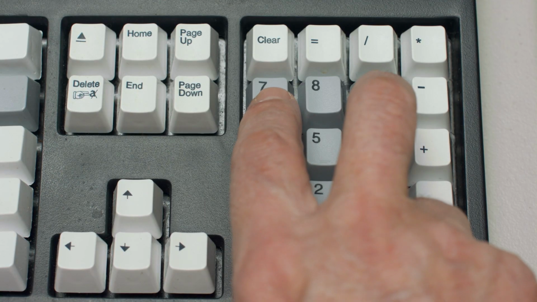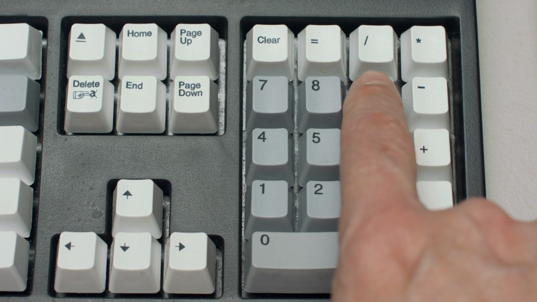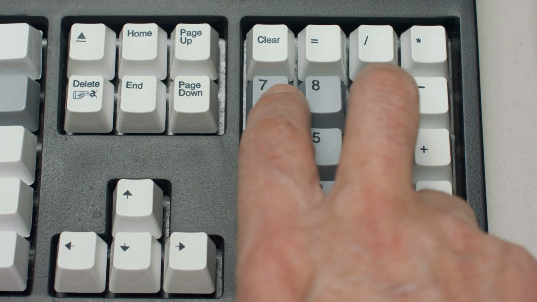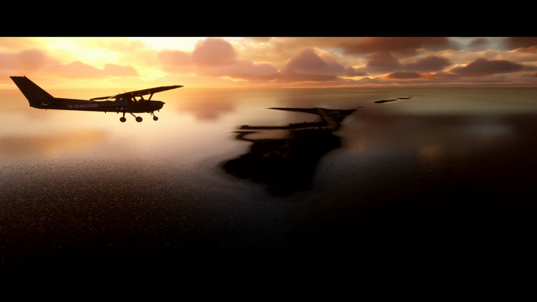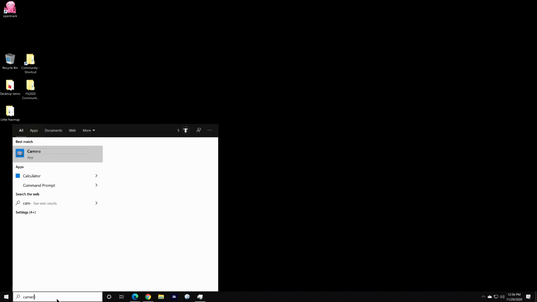Since we already have a zillion controls and keys to deal with in the sim, removing the need to control the camera with a hat or your keyboard can be a real boon to having an enjoyable and productive session in FS2020. Before you proceed, you might want to run the camera application in Windows to ensure that your webcam is fully functional.